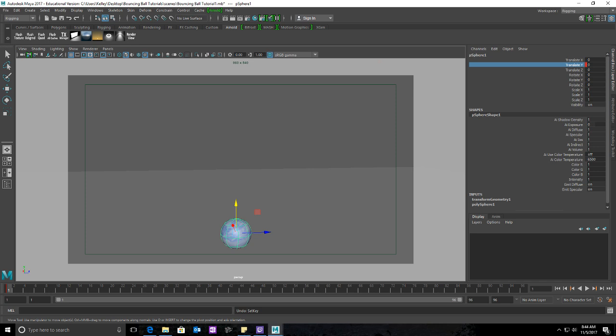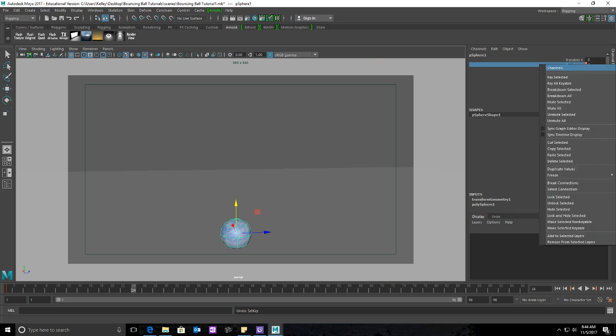So I've set a keyframe here on the first key. I'm going to go down to 24, and what I'm doing at this time is I'm just putting in all of my low keyframes. These are the keyframes where the ball is going to be on the ground, hitting the ground. So I'll go to 24 and I'll just set another keyframe in the translate Y.